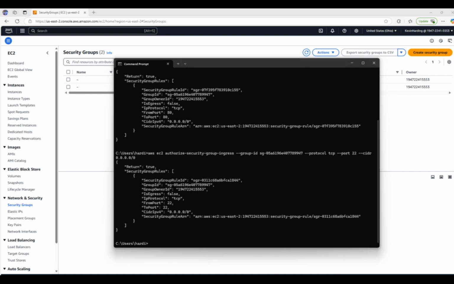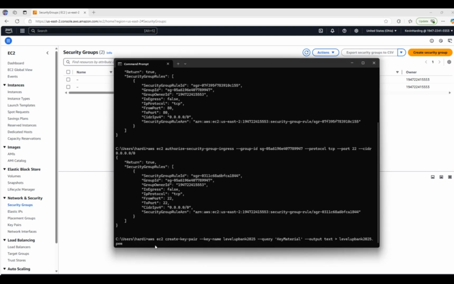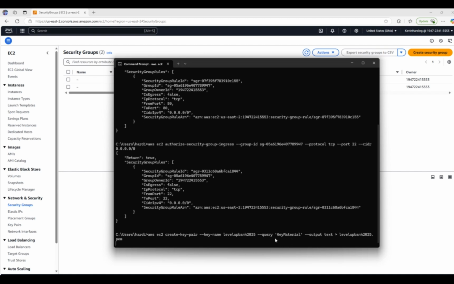So now the next thing we need to create in order for us to SSH into the EC2 instance, we need to create a key pair. So let me put my script in place. Let me copy. Let me paste that. We have the key pair. I'm going to name this key pair Level Up Bank 2025. As I always stated before, I want to keep the naming convention similar for documentation purposes, so anyone who wants to reference this can see what to use in this particular project. So let's enter.